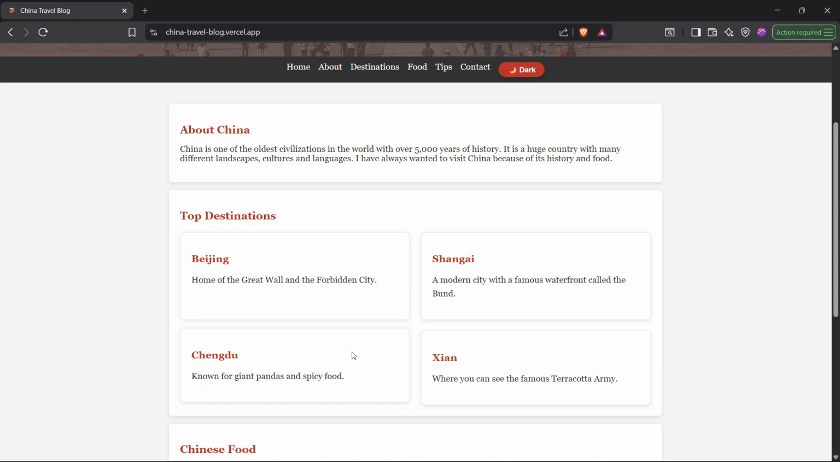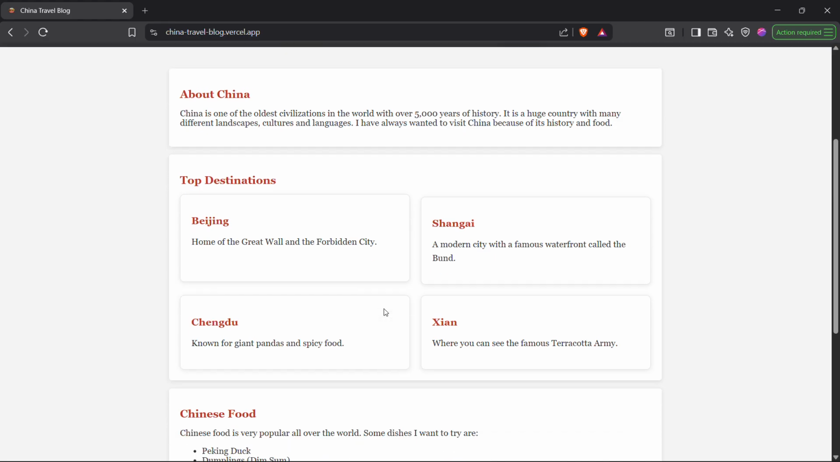Instead of building each card individually using static HTML, reusable components create a more scalable and maintainable structure, especially as the project grows.